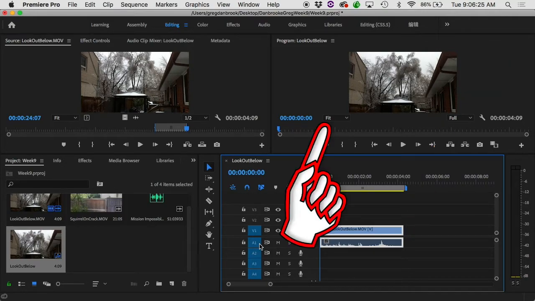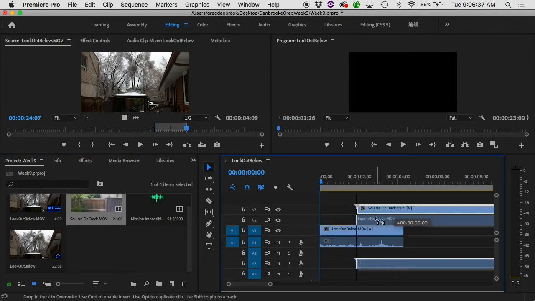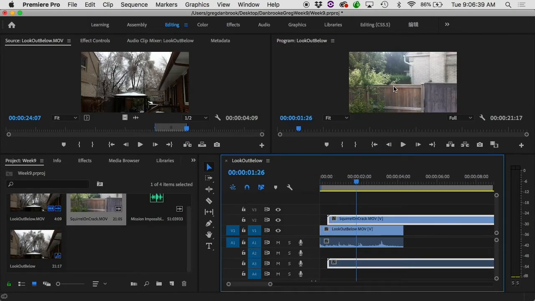The fit option fits the clip into this little preview window here. Say I wanted to scale a clip. Let me throw another clip in, and maybe I want to scale it around. If I grab, say, the squirrel on crack and throw it over top, when I get to here, this clip is taking up too much size.